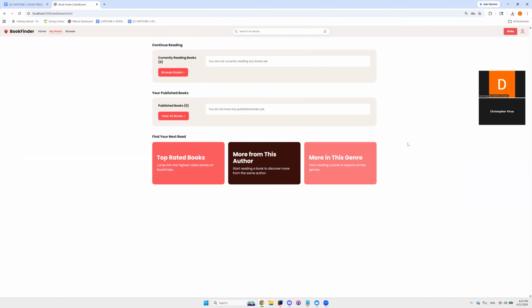And yeah, there we go. That concludes our installation and setup to run the Bookfinder application. From here, you can start coding on your own and make any pushes you want to the GitHub repo.